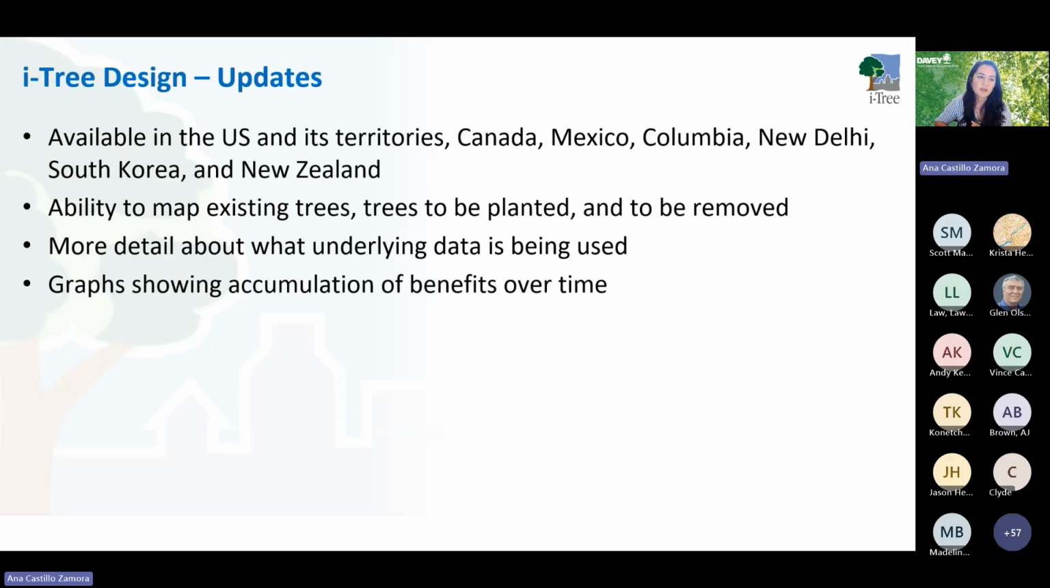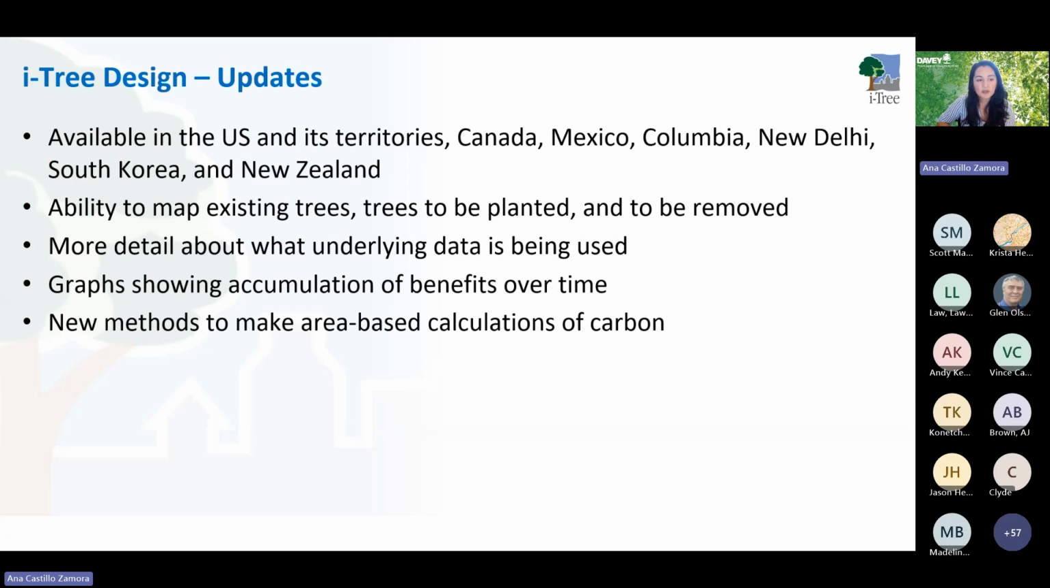And then we are also showing some new graphs that demonstrate the accumulation of benefits over time, kind of like we've seen with our other online tools. And finally, we're working to integrate some new methods to be able to make area-based calculations of carbon. That will include both canopy cover, but also grasses. So some new science coming your way through iTree Design.